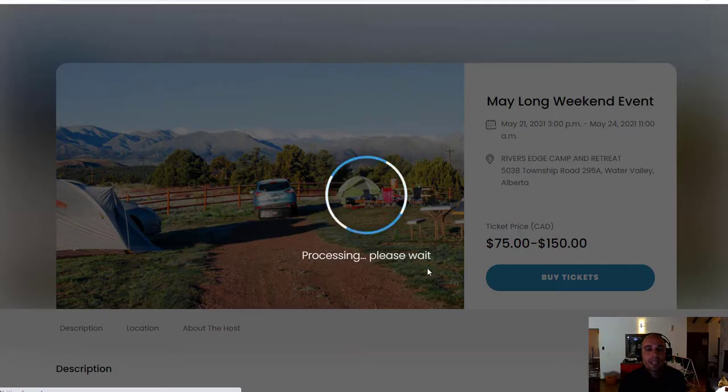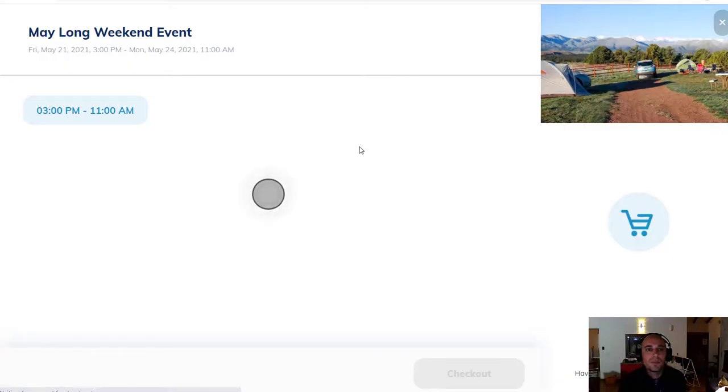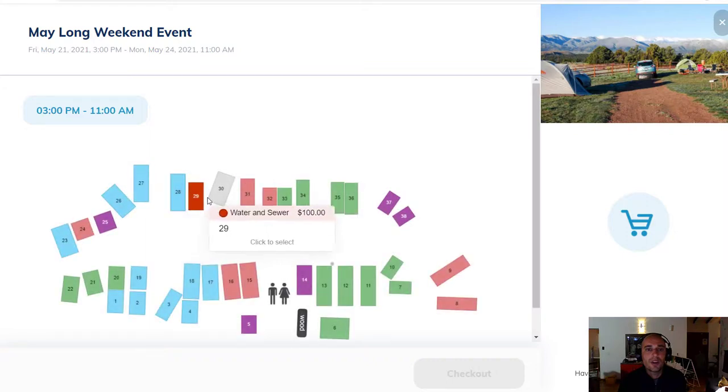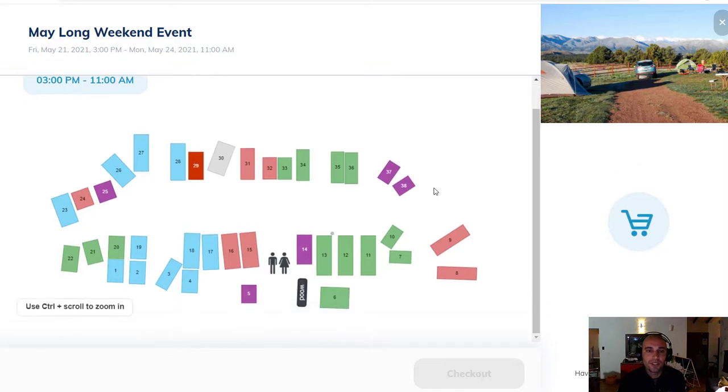People can click buy tickets, and they can hover over all the available spots. This one I may have just clicked, so that's why it's not available. If somebody clicks it and doesn't actually check out, it should be blocked for maybe 30 minutes at most, or 10 minutes. And as soon as somebody buys it, it'll be unavailable for someone else's purchase.